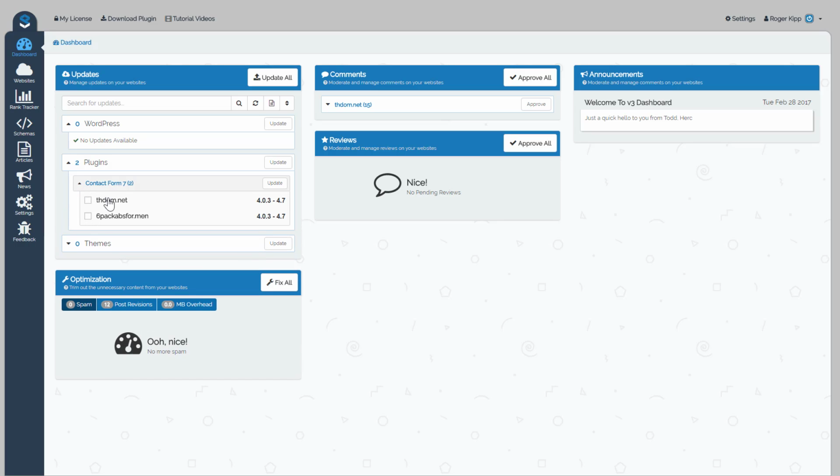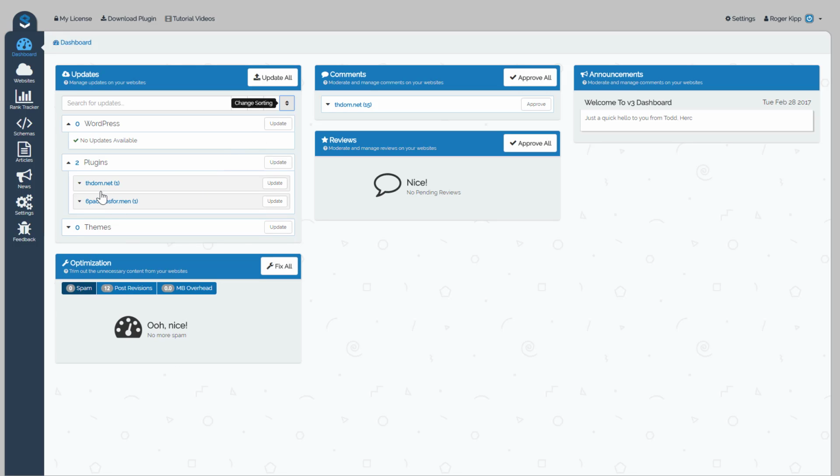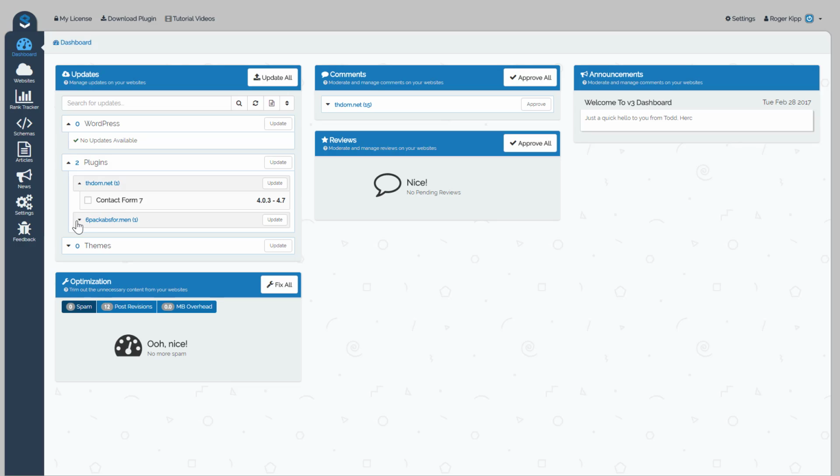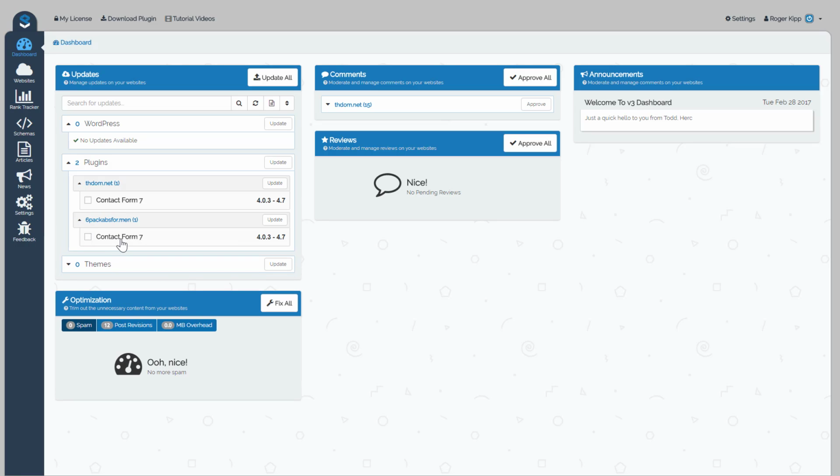We can click on this and it'll tell you each of these 2 sites has a contact form plugin update available. You can also switch this so that instead of showing the list of plugins and then domains, you can actually show a list of domains and then the plugins. So I'll just change that sorting. So there you go. You can see that these 2 domains each have contact form 7. So you'll be able to update your plugins in a very efficient manner. I'll just click update and you get notifications down here in the bottom right.